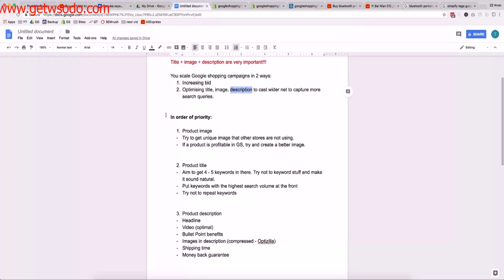In order of priority, I reckon the most important thing is to have a strong product image. When I say a strong product image, it shouldn't be blurry. Ideally, you want to try and get a unique image that other stores aren't using. So when you look up your product in Google, try and find an image that isn't being used that much or isn't being used at all. It's better. And sometimes, if your product is profitable when you're running Google Shopping, it's good to switch out the image to another or better image, and then compare the click-through rate for the new image to the old image, right? Because a higher click-through rate will mean more traffic.